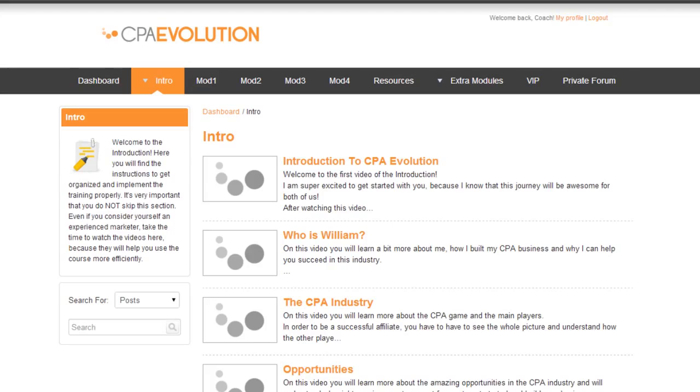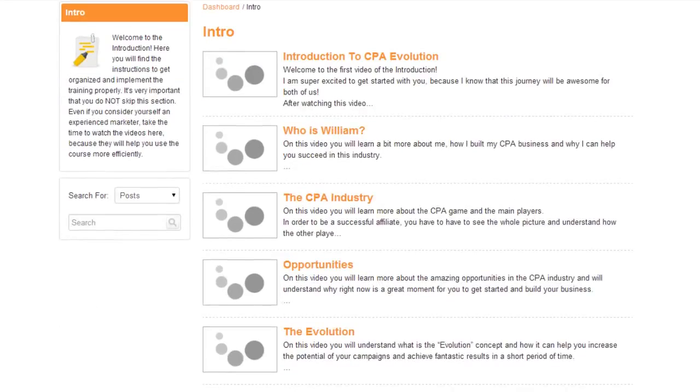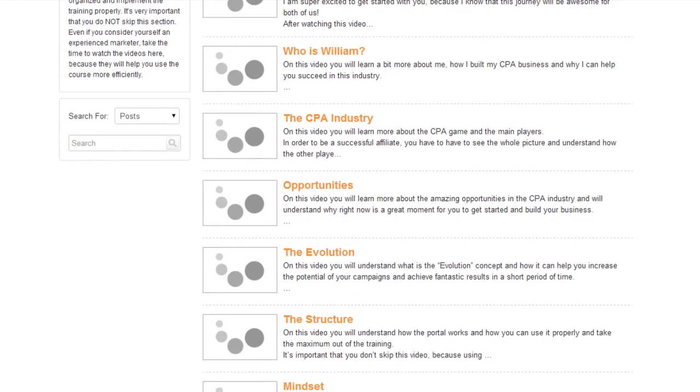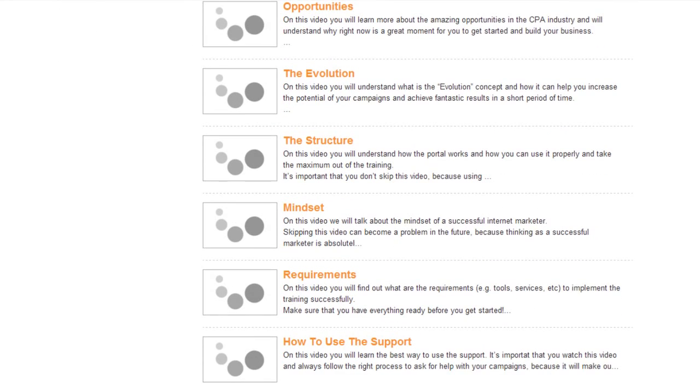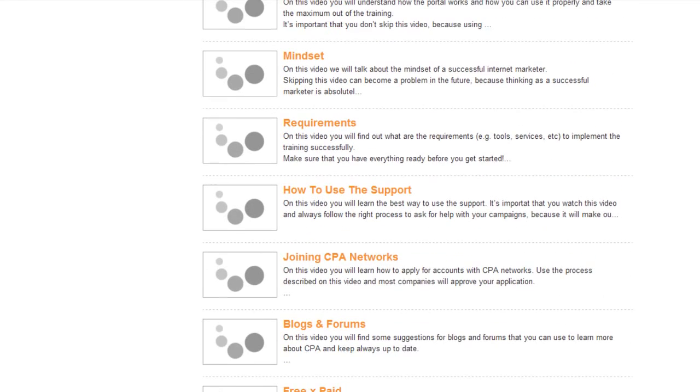So the first section that we have here is actually the introduction. The introduction is going to give them all the basic information that they need to get started with CPA. So they're going to have an introduction to CPA Evolution, what CPA Evolution is, and why this training is so special and different than anything else they have probably seen before. A little bit about myself, about the CPA industry, opportunities. Then I talk about the evolution, what this evolution is, what is the difference between the classic methods and the evolution methods, and how we can help them achieve better and faster results with their CPA business.